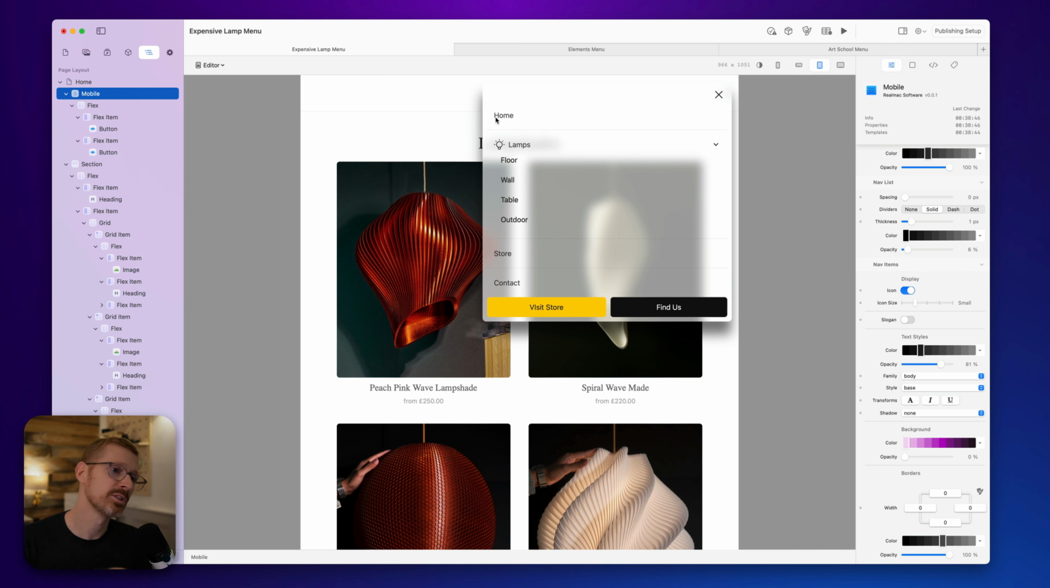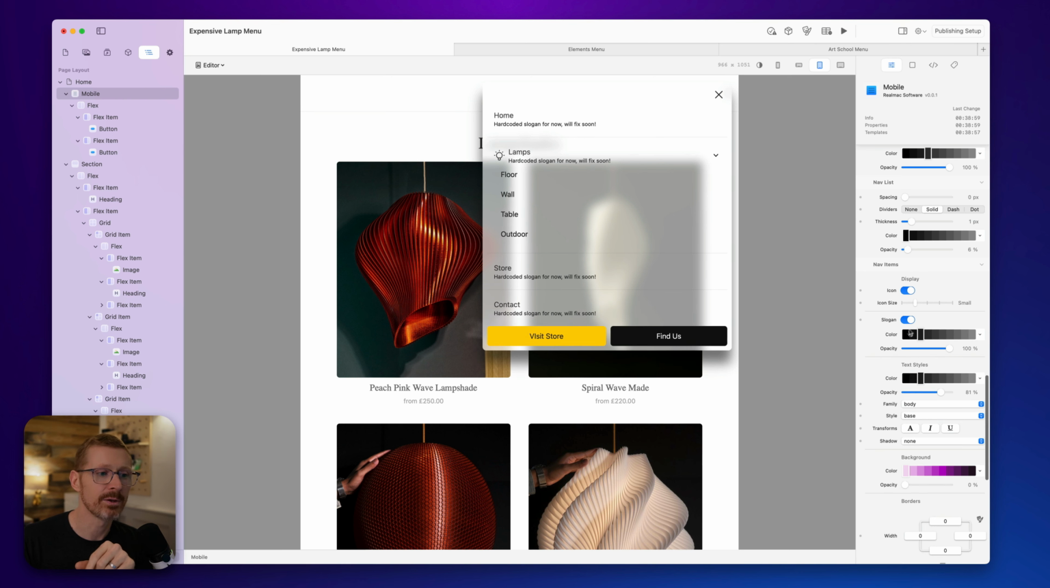So I could add icons. You could imagine, I think this menu would be pretty nice if we went through and added nice little icons for all of these, but I'm not going to bore you with that. You can see you could do it if you wanted to. And here we've also got the option for a slogan. So I can give a slogan to these.